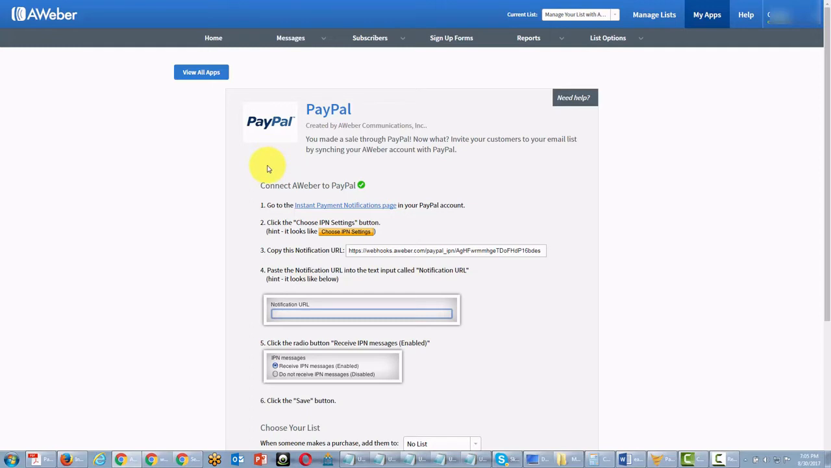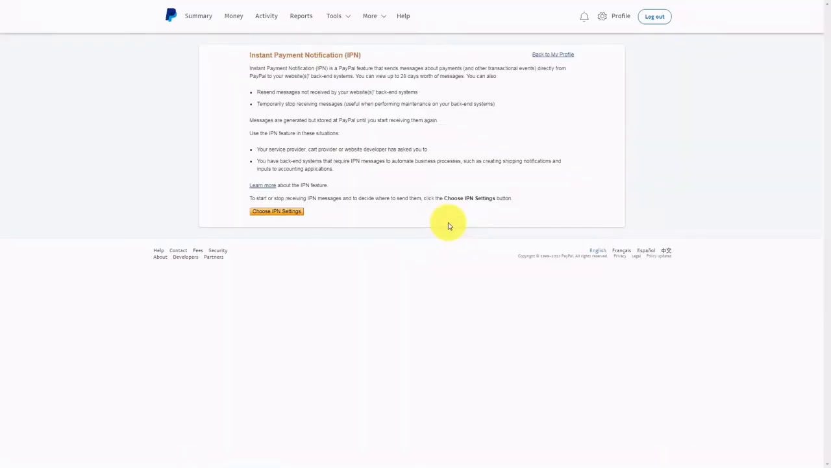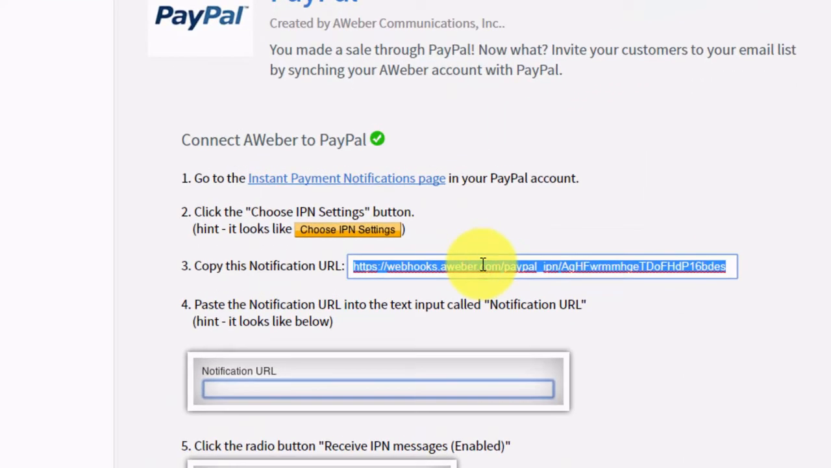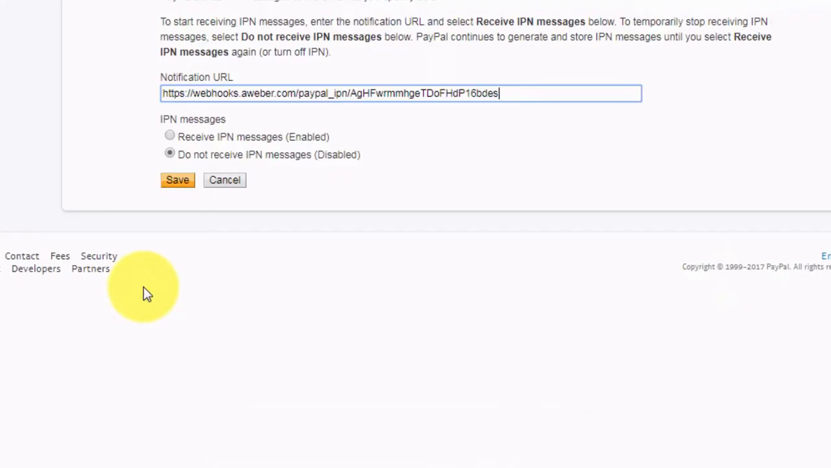That will bring you back inside of AWeber, and you'll be required then to go through a few more steps. What you'll want to do is go to the Instant Payment Notifications page inside of your PayPal account, just as the instructions say here. You're then going to click Choose IPN Settings. PayPal will then require you to put in a notification URL. You'll then copy this notification URL and paste it in the box inside of PayPal. You will then click Receive IPN Messages, and then click the Save button.